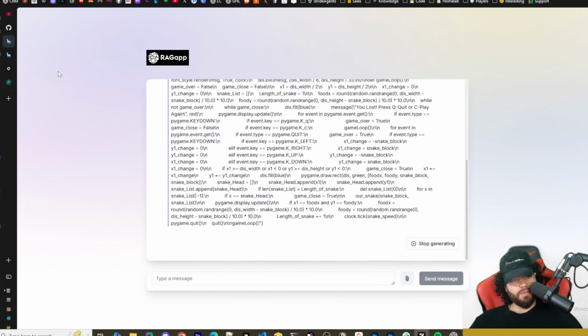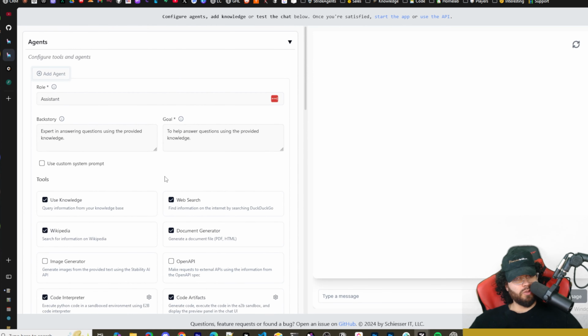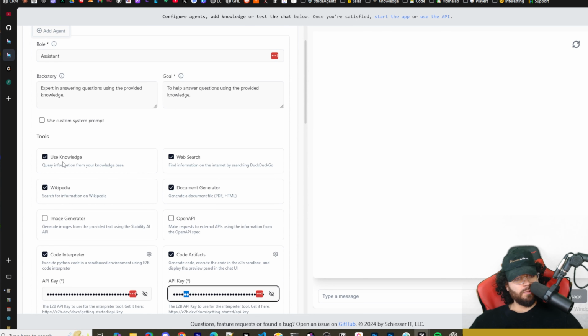And all right, guys, so I'm having issues with the E2B side of things. If you guys were able to get this to work, or maybe I was doing something wrong, let me know in the comments down below to help out others. But everything else seemed to work pretty well. The web search, the knowledge base, the Wikipedia.